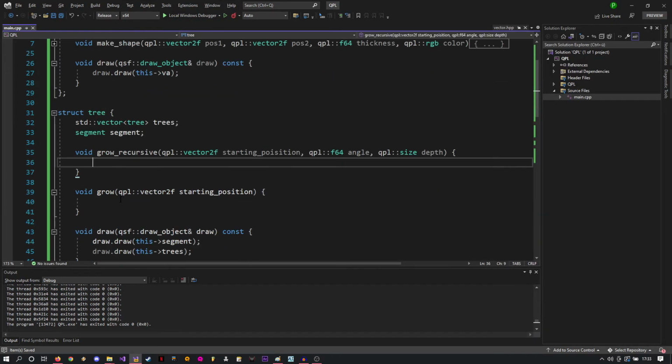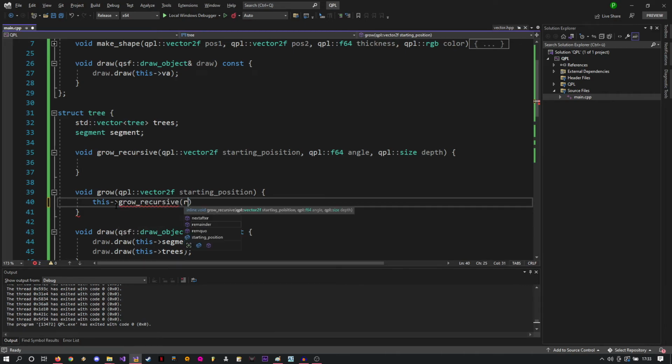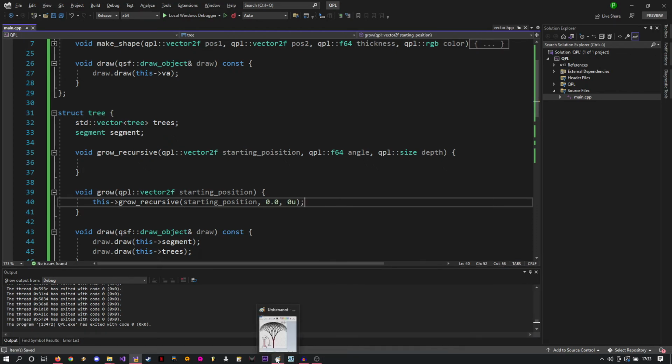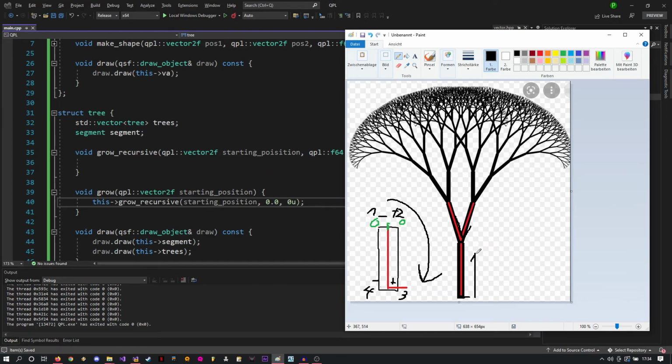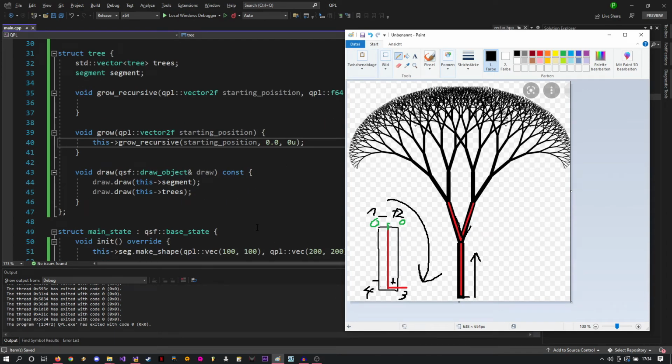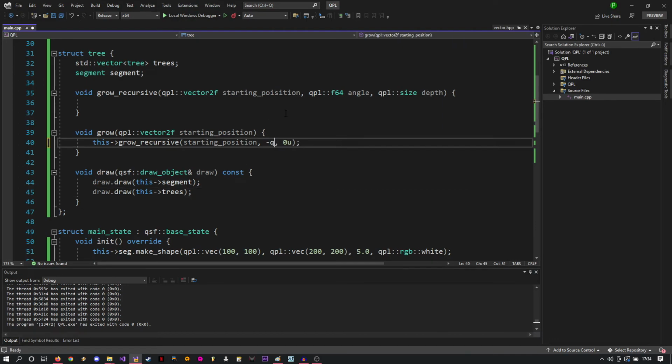Okay. And then grow simply calls grow recursive, where we pass in the starting position and the angle 0, I guess, but it will be different in order to grow upwards. So we start here, we grow up. So what angle is it when we go up? You have a circle, then you have a pi here and stuff like that. In our case, we go against the circle, so we go negative, and this will be negative pi halves. So in order to go up, we go an angle of negative pi halves. That's a little bit of a mouthful.